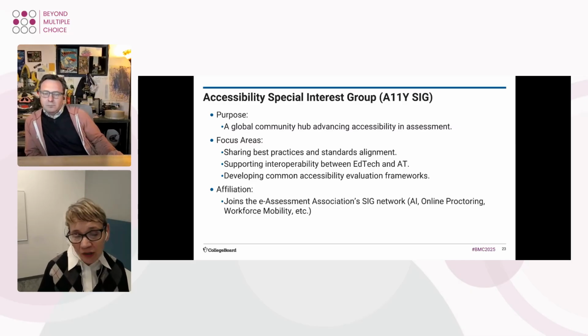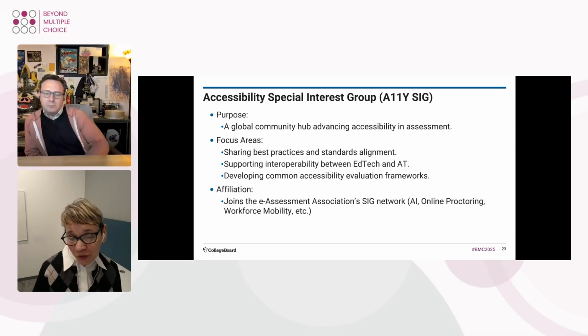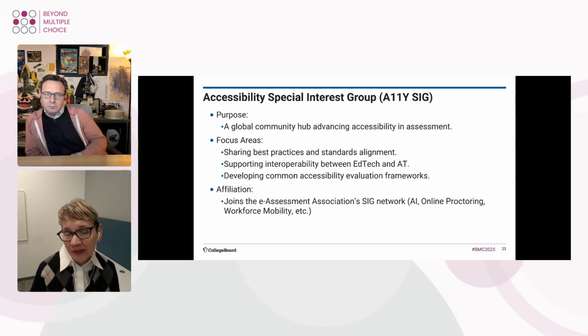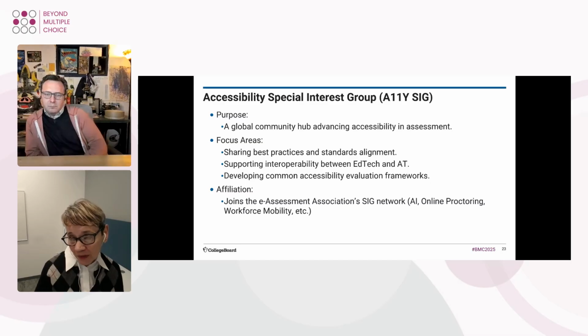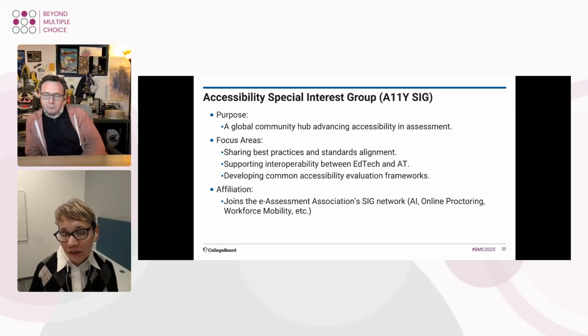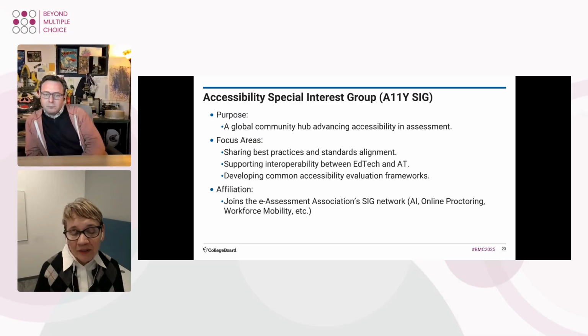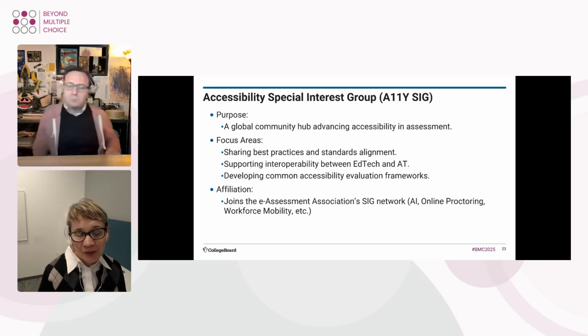As an affiliated special interest group, Accessibility joins the eAssessment Association's growing network that includes AI, online proctoring, workforce mobility, and other groups driving innovation and testing. Our addition ensures accessibility remains a visible, integral part of every conversation about the future of digital assessment.